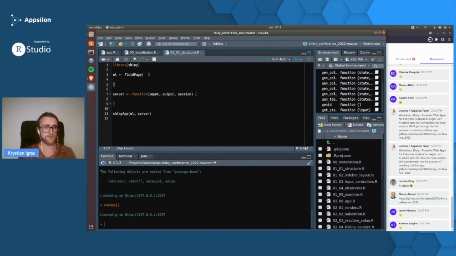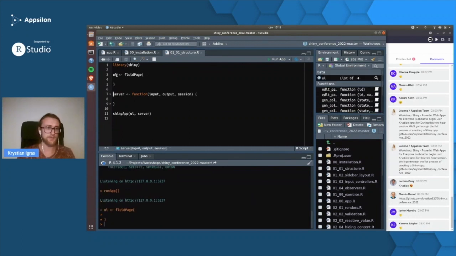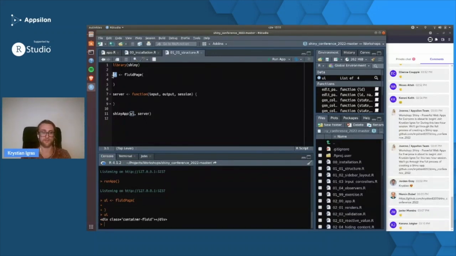Let's see what this UI actually returns. If we print the UI object, we can see this is a simple div block with a proper class that is used as a basic container for our Shiny application. We will run this application soon, and we will see how it affects our application.